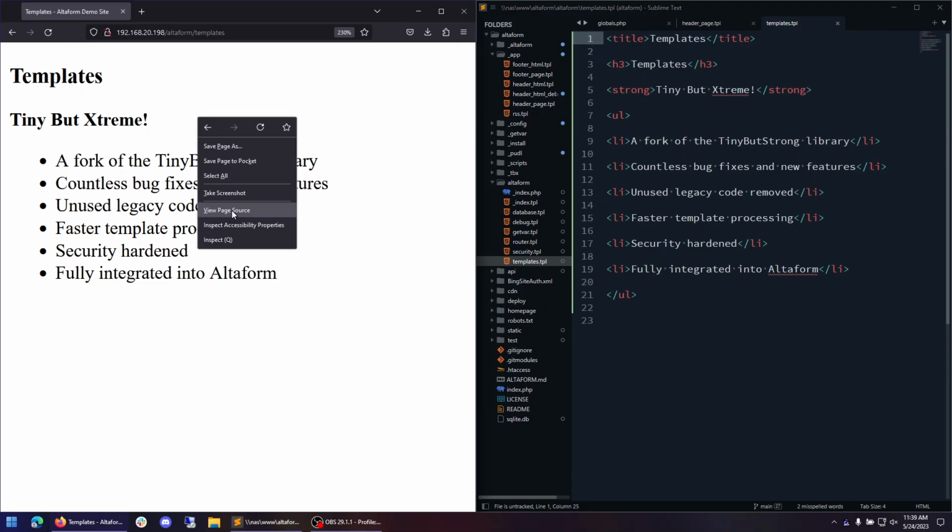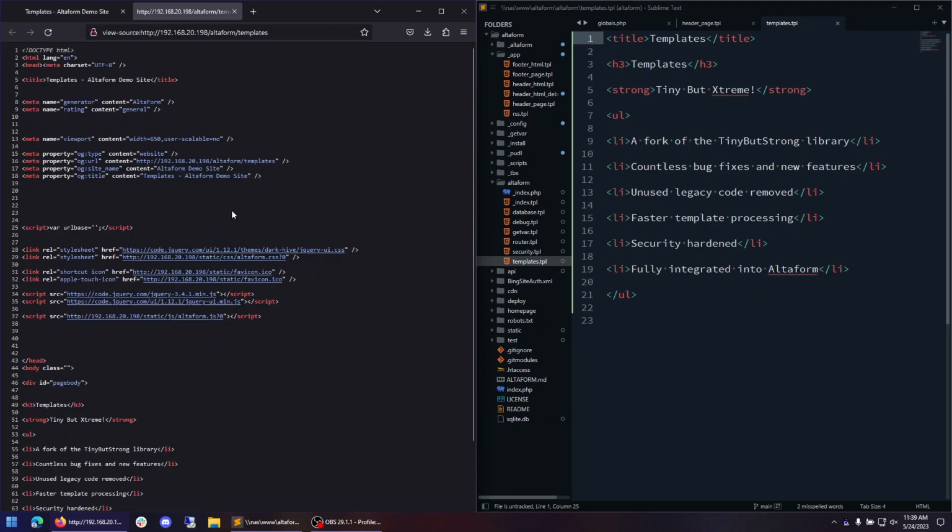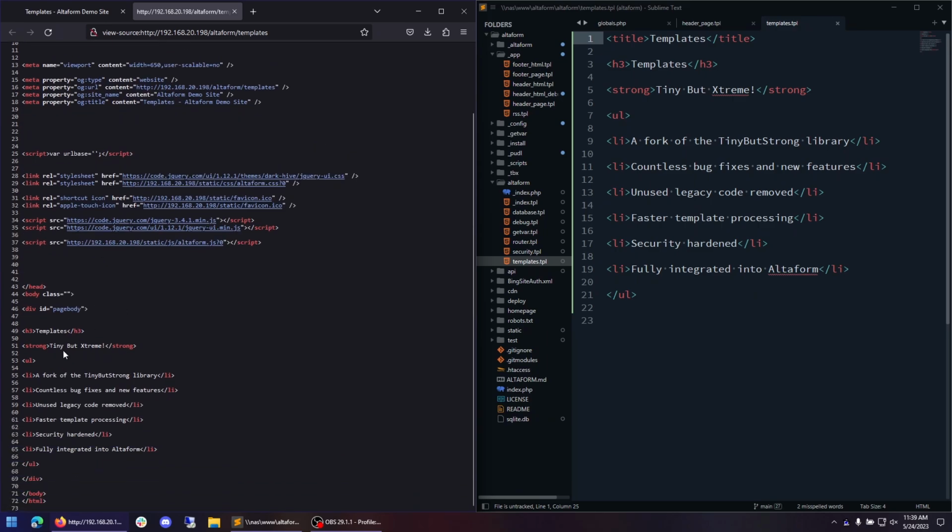If we right-click on our web page and go to View Page Source, we can actually see that this is indeed a complete HTML document. The title tag has been brought up to the head, and then all of the rest of the content is brought down into the body.